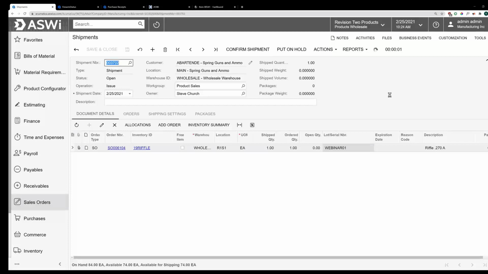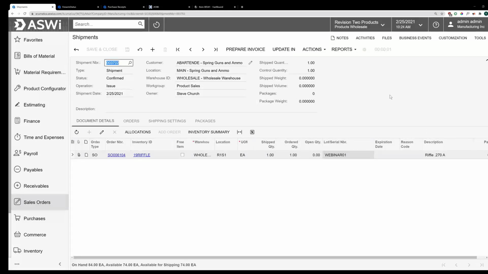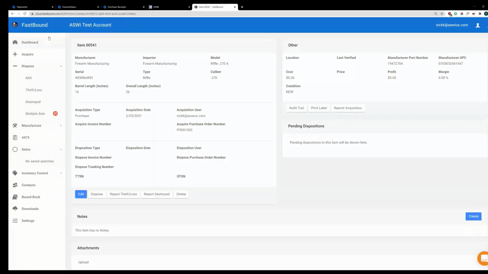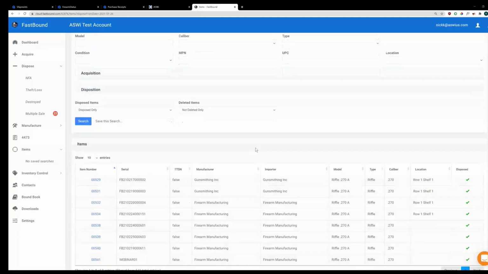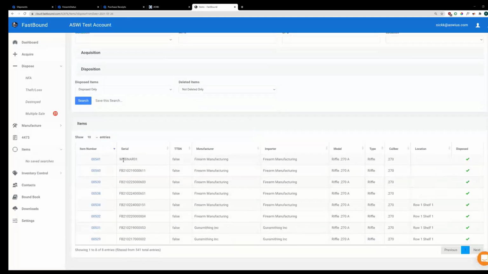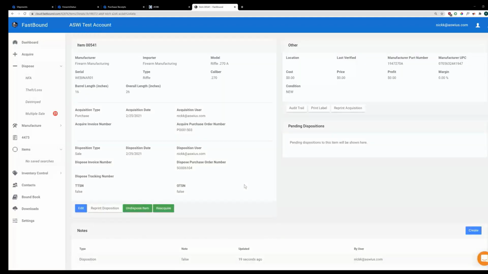And what we're going to do is switch over to Fastbound and see how that's going to keep us in compliance at all times. We're going to see that disposal directly into Fastbound. I'll return to my dashboard. And again, items disposed in last 30 days. And there's that webinar 01. So all the information is carried directly over. So on the bottom section here, we're seeing the disposition type of sale and all the information carried along with it.